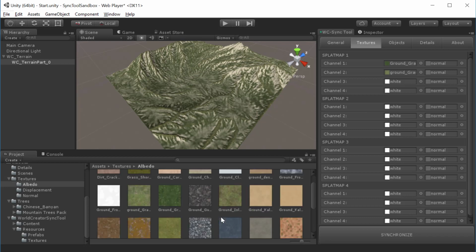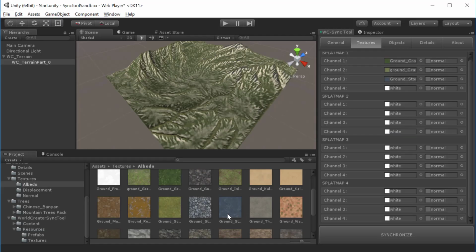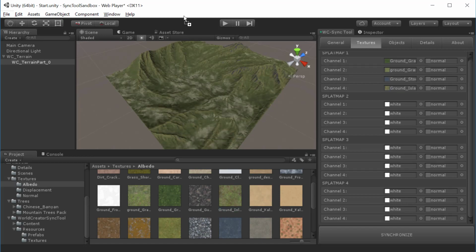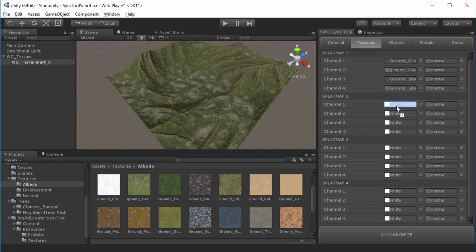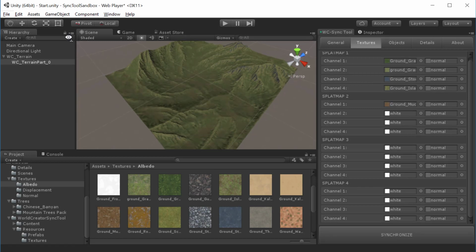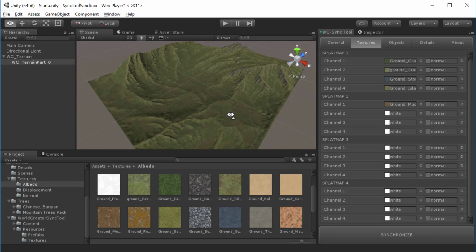We have this here, and we have this one here. The last one is this here. That's this one, and here we go. Now we've applied the textures that we've done just like in the standalone version. Just drag and drop your textures here.